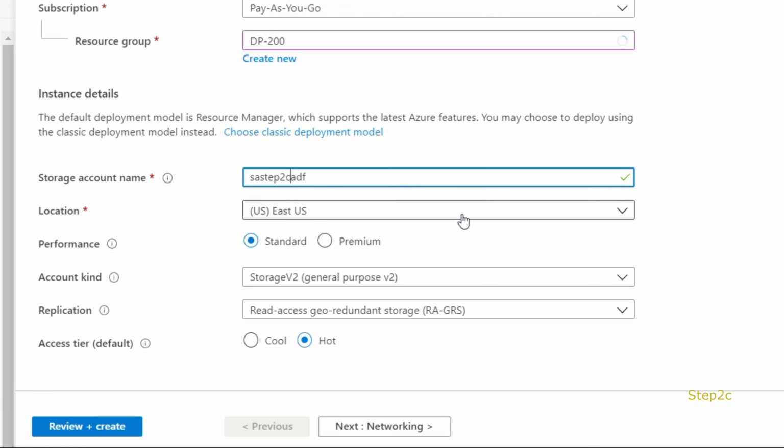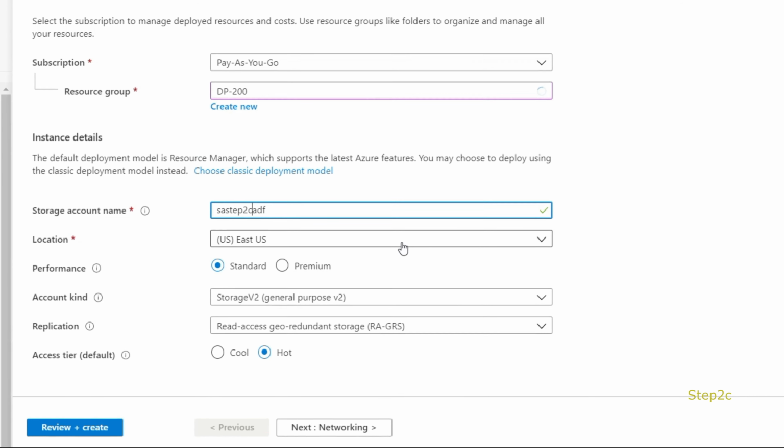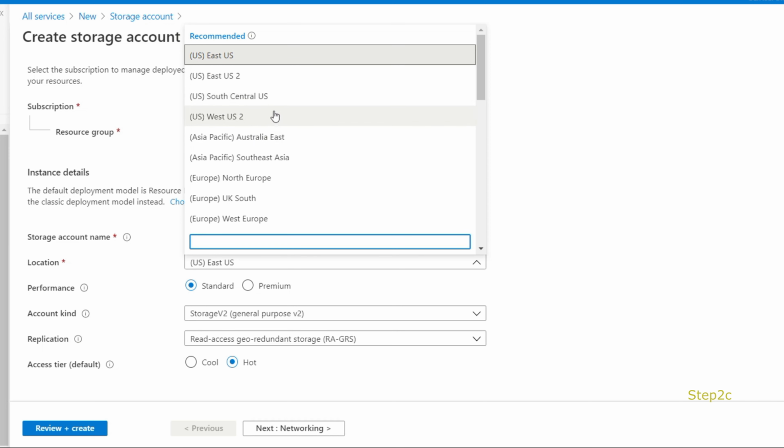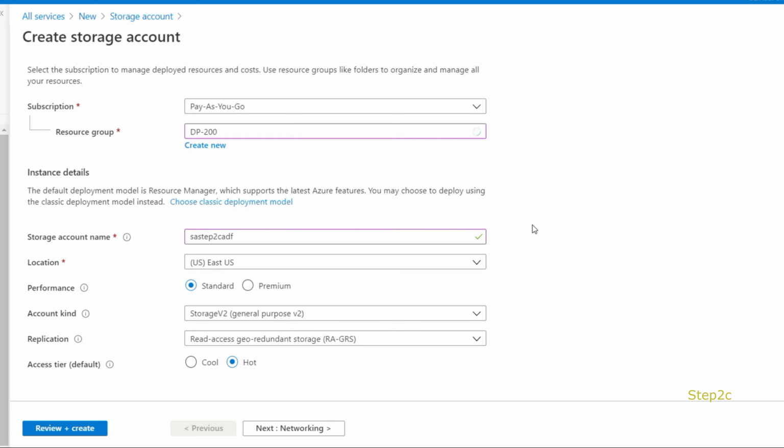Now we have an option to select the location. Where are you going to create this storage account? I'm going to use East US. If you want to choose any other location, you could select it. Select a location somewhere near to your home area. Also you could select performance as standard or premium. I'm going to select standard.